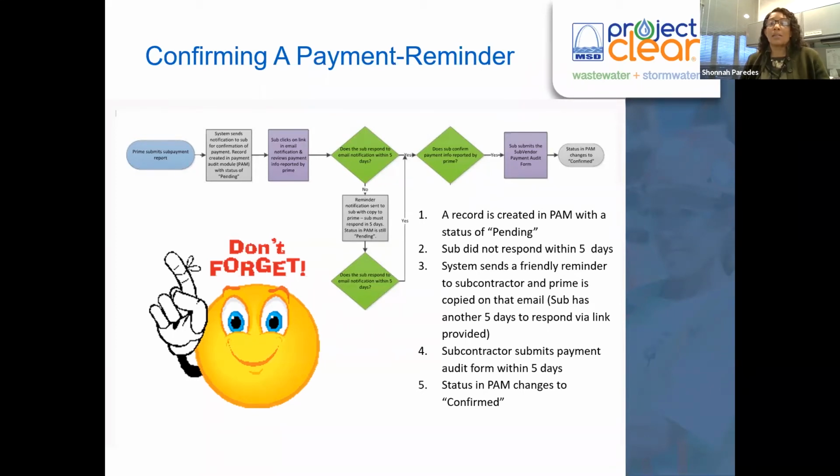In this gray box, the system sends a friendly reminder to the subcontractor, and the prime is also copied on that email. The sub now has another 5 days to respond to the link provided in the new email. Yes, the subcontractor confirms the payment information reported by the prime, and the status in the payment audit module now changes from pending to confirmed. And that's with just a friendly reminder.